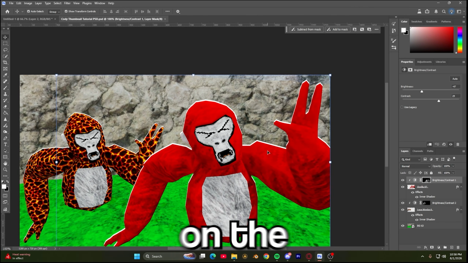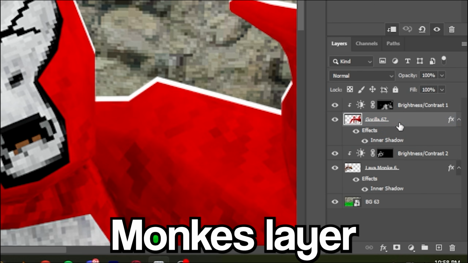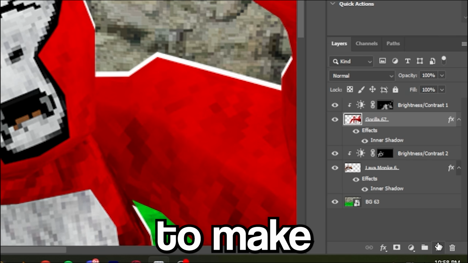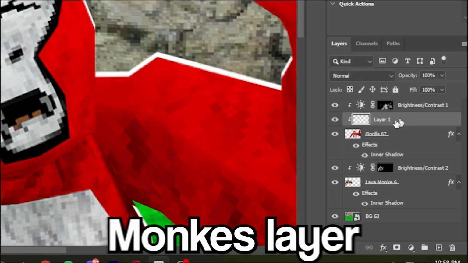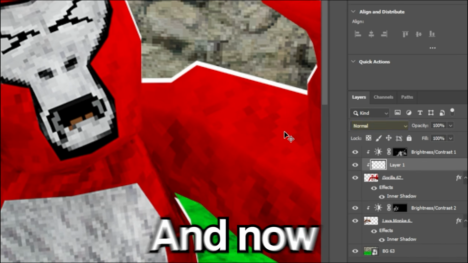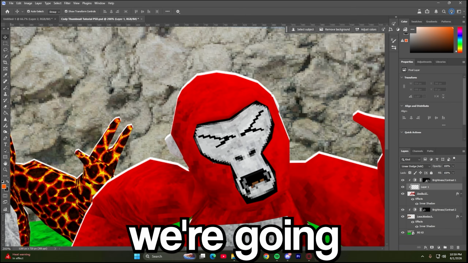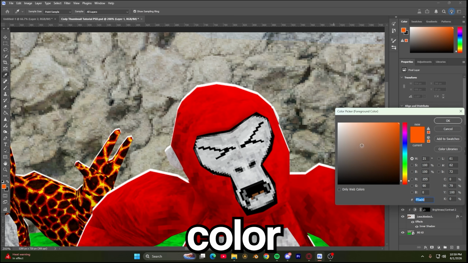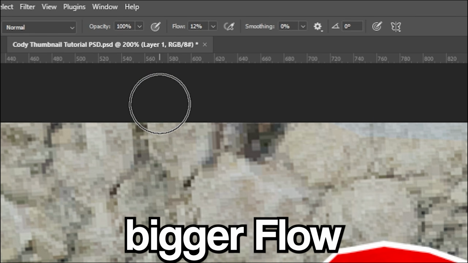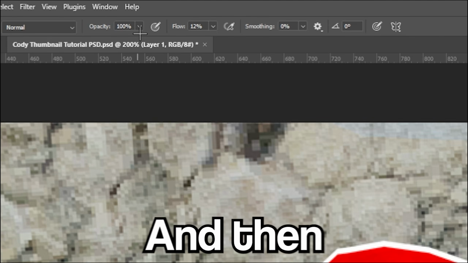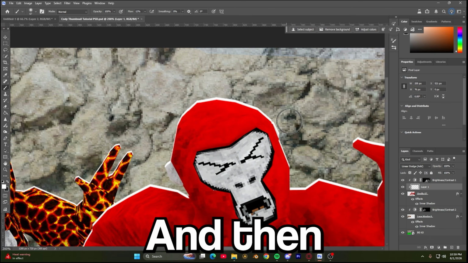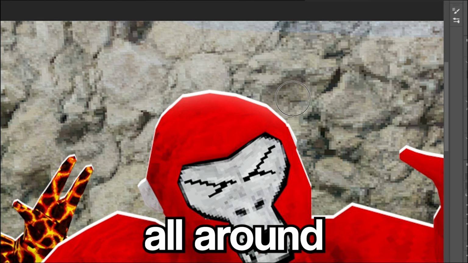Now we're gonna add rim light on the red monkey. So click on the red monkey's layer, and then click this plus down here to make a new layer. And make sure you do it on the monkey's layer so it automatically clips. And now we're gonna go over here and change normal to linear dodge add. And then we're gonna get a brush with the color white on it. We're gonna make it a little bit bigger. Flow can be around the same, and then the opacity can be at 100. And then you're gonna basically just color all around the head.